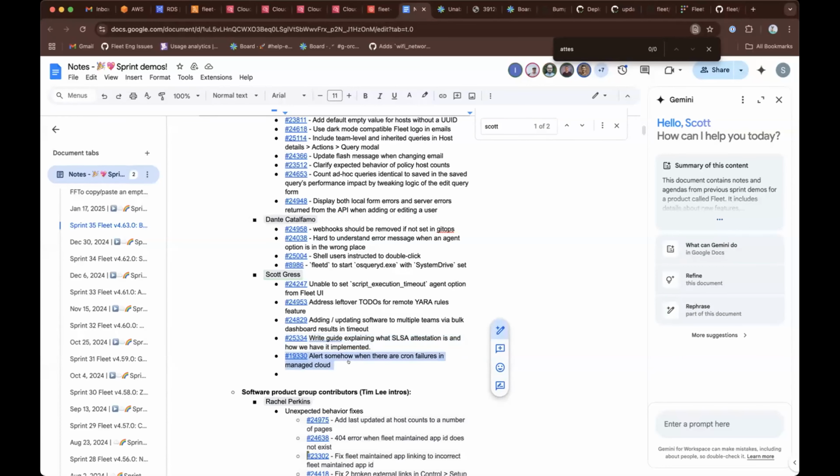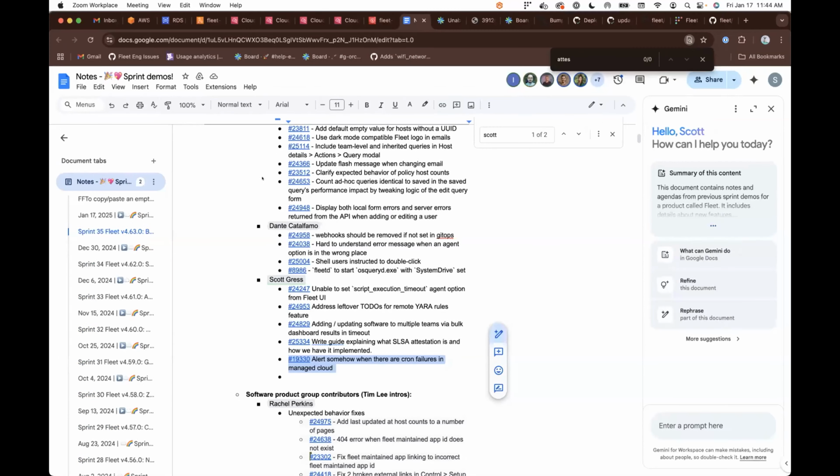Alert someone when there are cron failures in managed cloud. We finally got this pushed out, so I can demonstrate this. Let me stop sharing here and share my desktop real quick. The most dangerous of things, sharing your whole desktop, but we're going to do it.